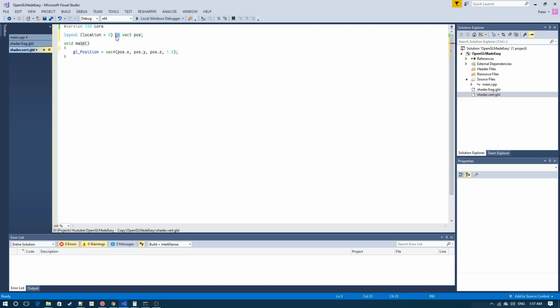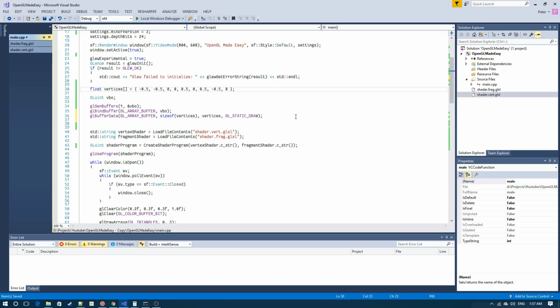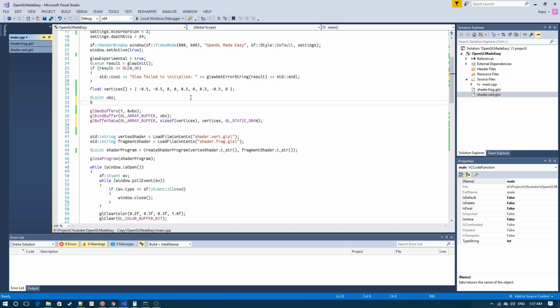As you can see, we put the in keyword, which means it's expecting input from the CPU. So we're saying that we're expecting input from location number 0, and you're going to see what this means in just a second. If we go back to the code, we have our data stored, but in order to specify how the data works, we need to specify that information in something called a vertex array object. So we create one by creating an unsigned integer, and we're just going to call it VAO for vertex array object, and we're going to generate it.